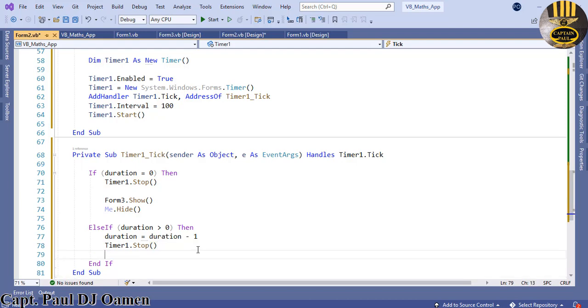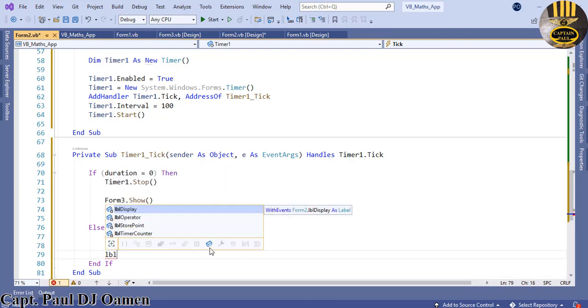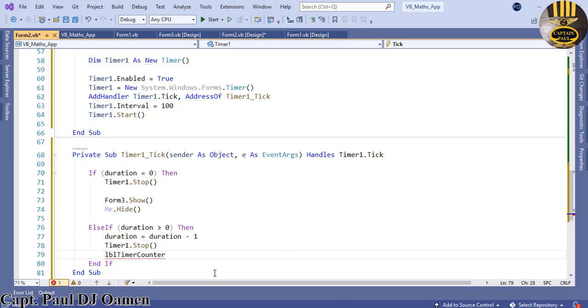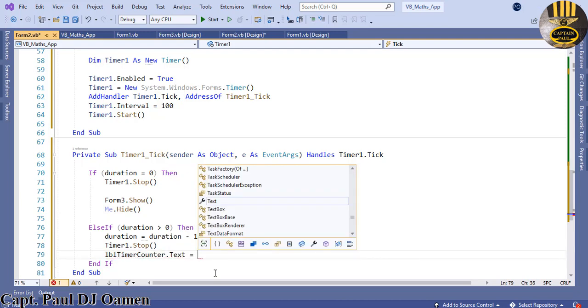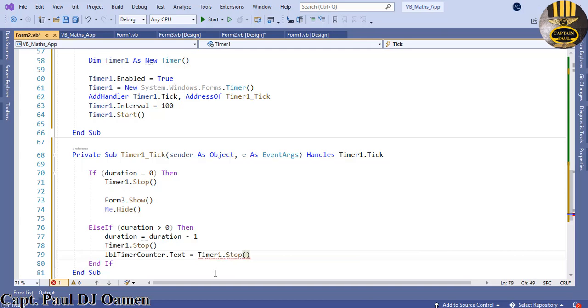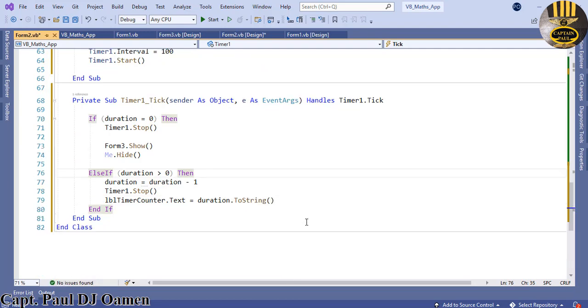Then we have lblTimerCounter.Text equals display duration. Display the duration. Let's say dot ConvertToString, and there we go. And that is all with the timer.